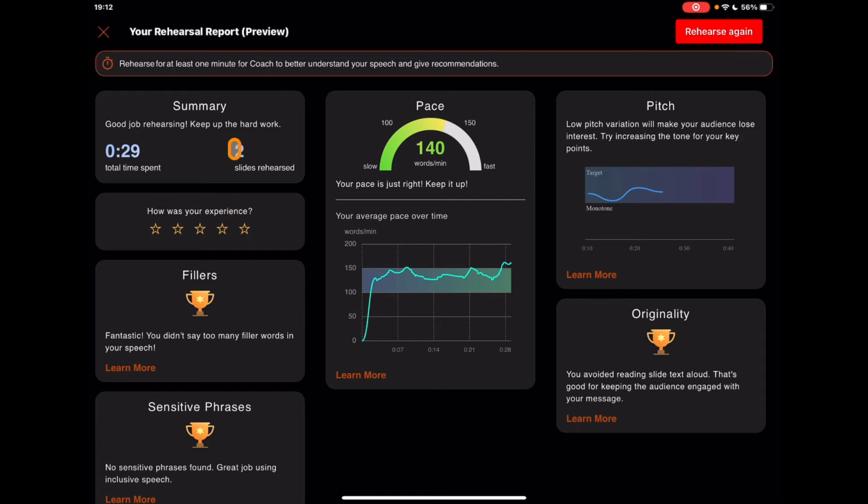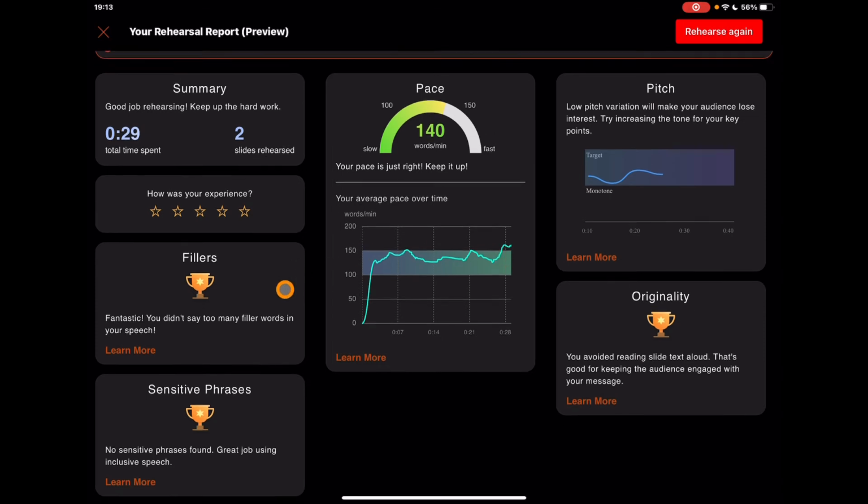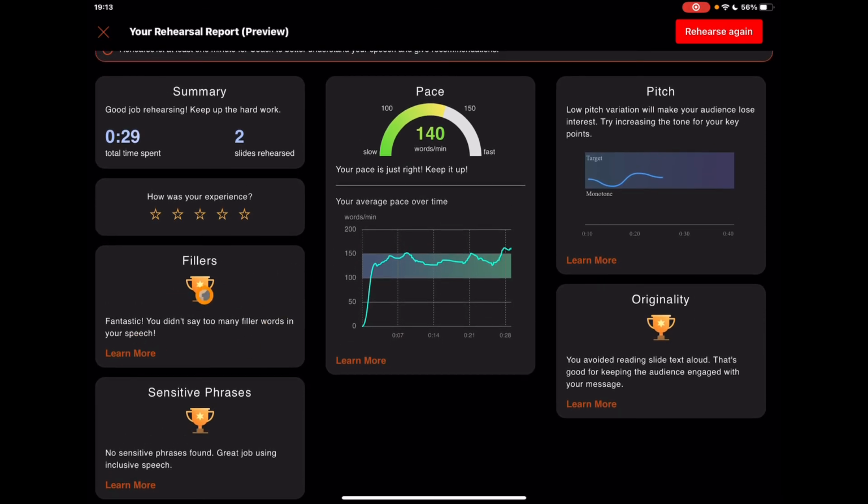So I've got quite a nice high score in terms of my summary, 140 words per minute, which is probably within the good band here, not too fast, not too slow. Pace was along the right line, went off a little bit towards the end when I wasn't really saying anything. And this idea of it picks up filler words, the ums and ahs, etc.